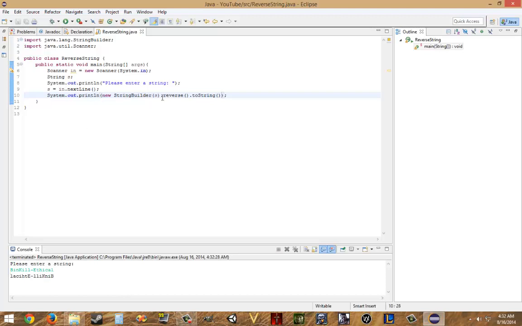I'm just going to improve this a bit and make it so it says a message, and this should work. So we enter in Ben Galathical and your reverse string is there.